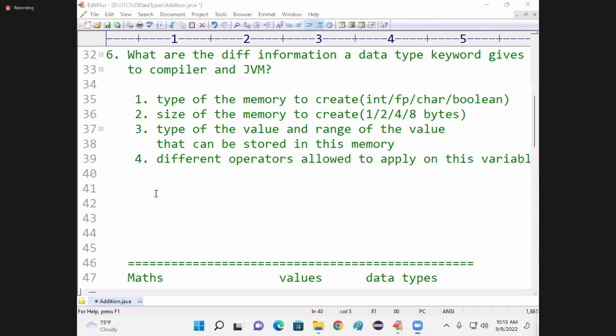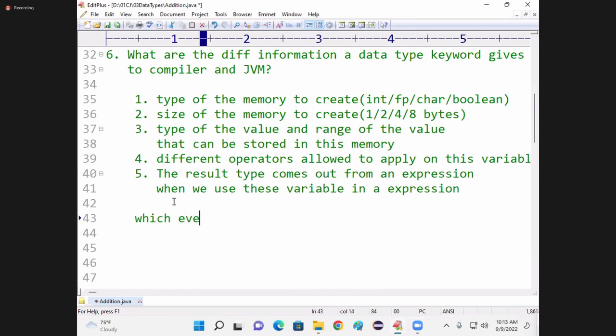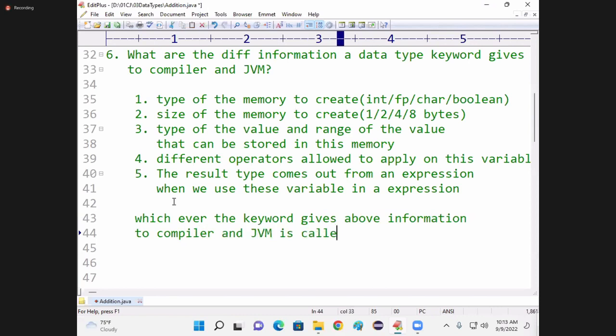So what is the 5th point? The result type that comes out from an expression when we use these variables in an expression. Tell me, whichever keyword gives the above information to the compiler and JVM is called what? Data type.